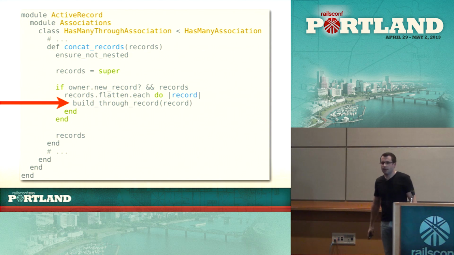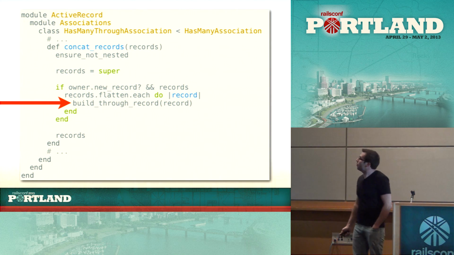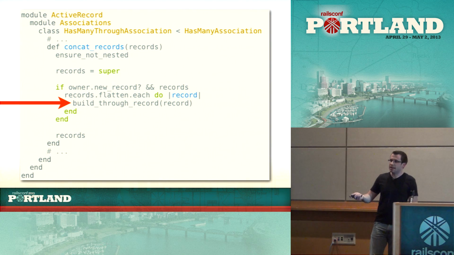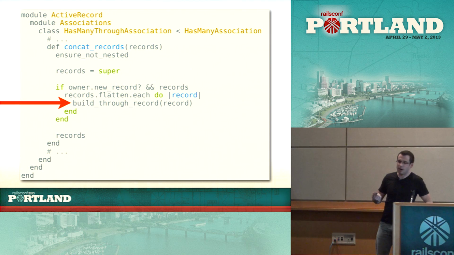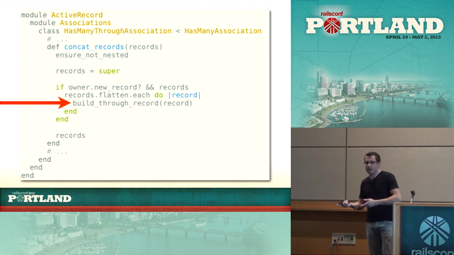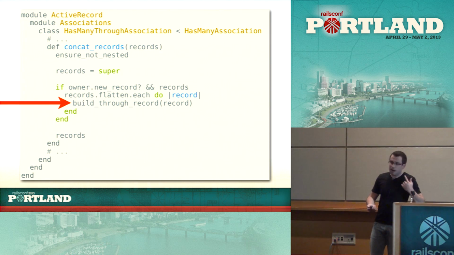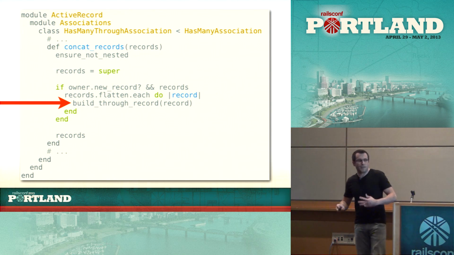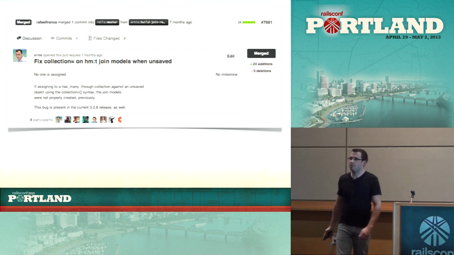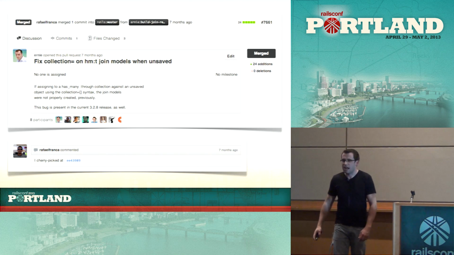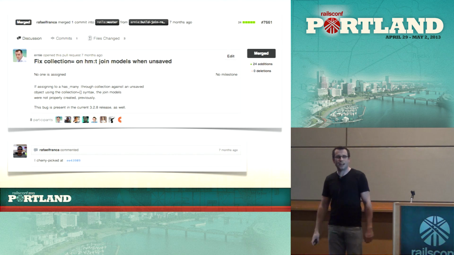I got curious about why this was, and I started digging in, and I found that the has many through association, which inherits from the has many association, is not actually creating its own build through record, right? So what I'm doing is I replace a non-existent concat records, which was just using the one from has many associations, and I build the through record. Seems pretty sane, right? So I run the tests, everything passes, and I submit a pull request, and it gets merged, and it gets cherry-picked, and we release 329, and everything is awesome, right?